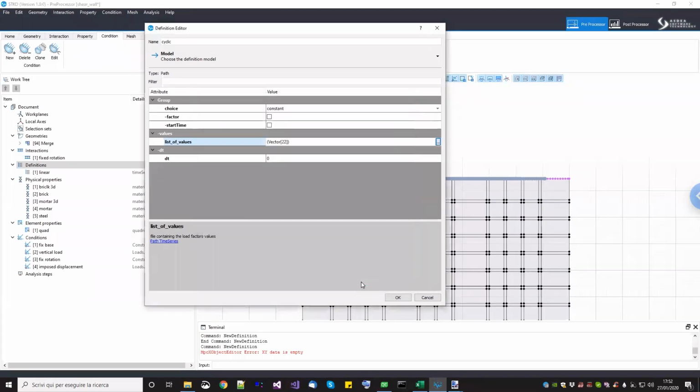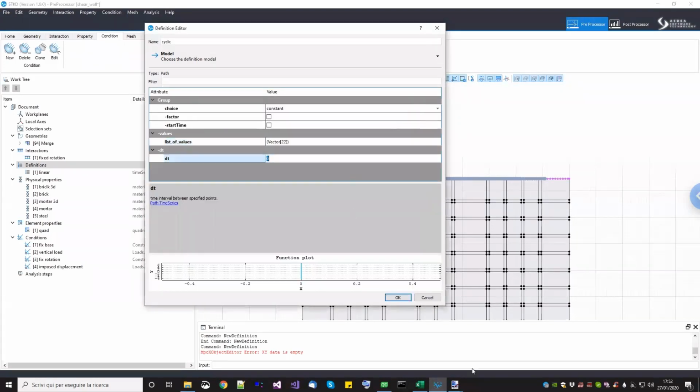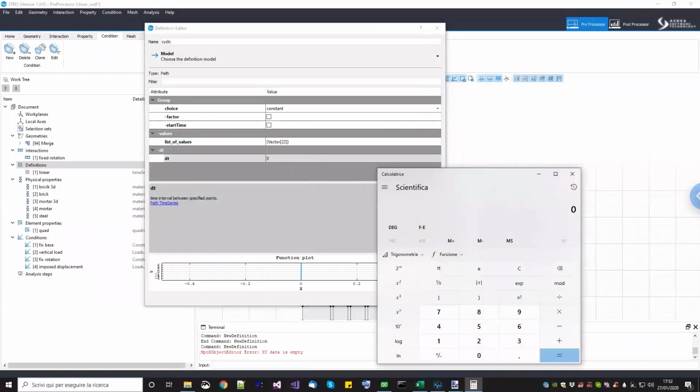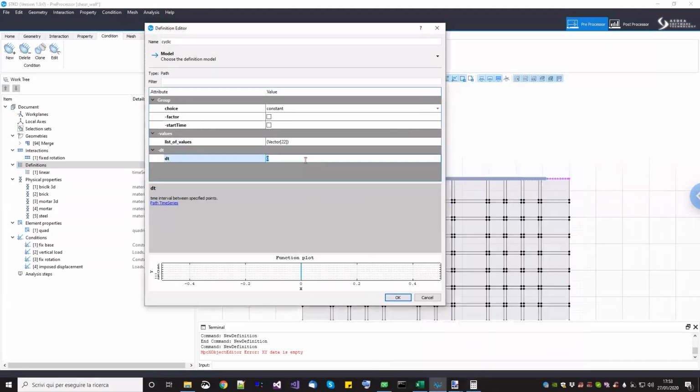Let's press OK. And then we need to choose a value here, which should be 1 second total divided by 21 points, which is 0.0476. Okay, so the total amount of the analysis will be up to 1. Okay, so this is our cycle.